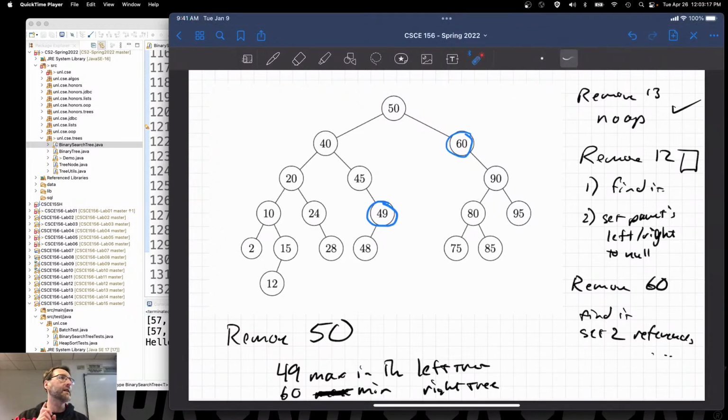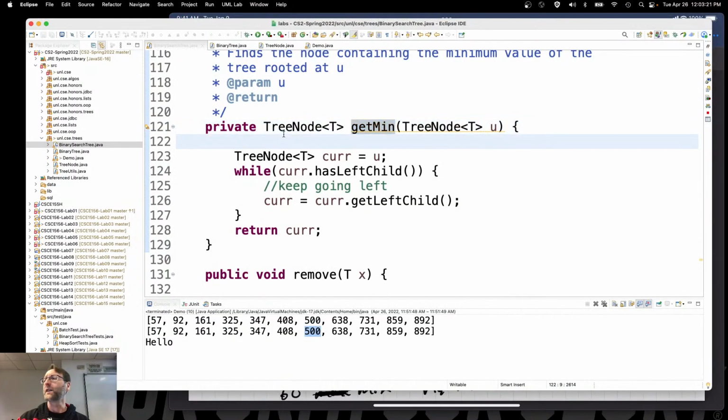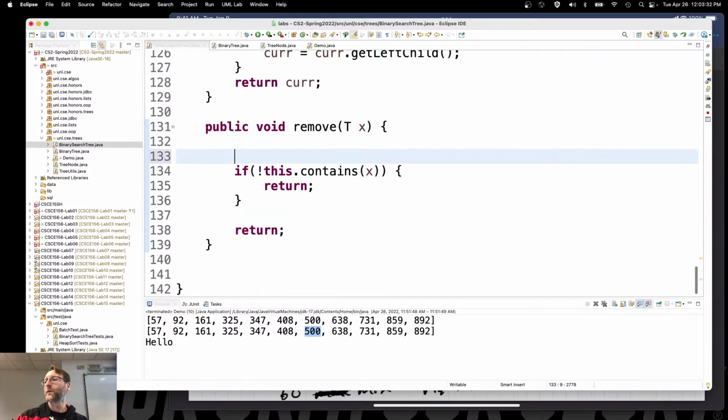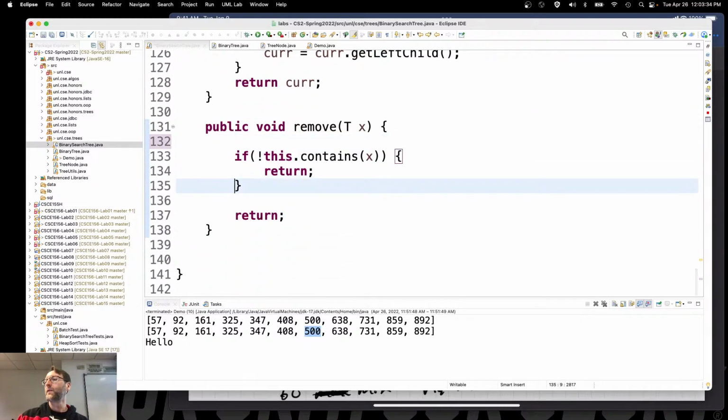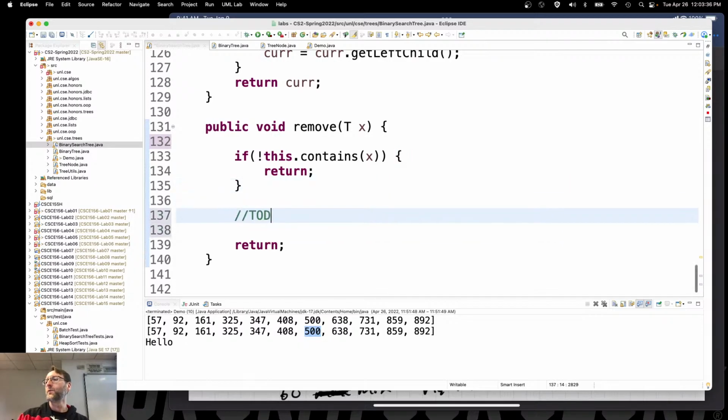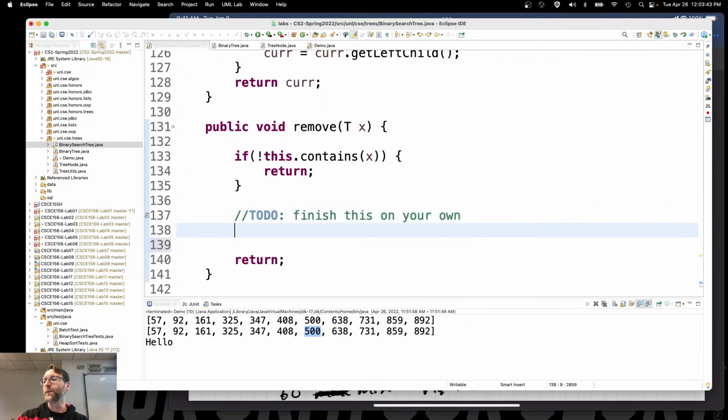I leave that in your capable hands, because on Thursday we're going to look at another type of tree. Let's just make sure it works really quick though. Remove. So, to do: finish this on your own. This will be checked into the repo, but otherwise, let's make sure that it works.